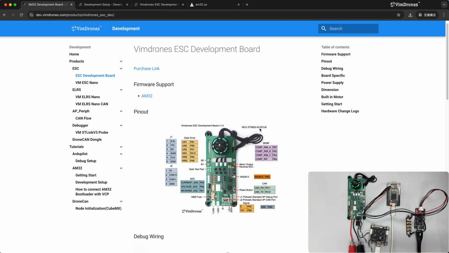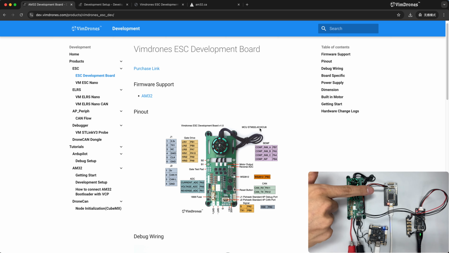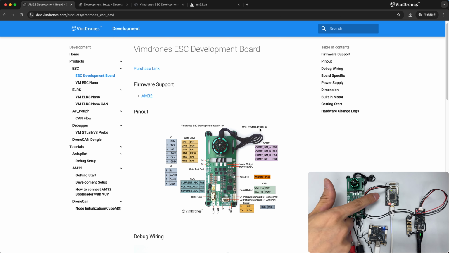Hello everyone, this is a demonstration of how to set up AM32 development. This is our Windows ESC development board. I have connected it to the power supply, and the signal pin is connected to a generic Betaflight flight controller with the latest Betaflight firmware. This is the ST-Link, already connected with the 6P Pixhawk standard cable, and this is the USB to CAN adapter.